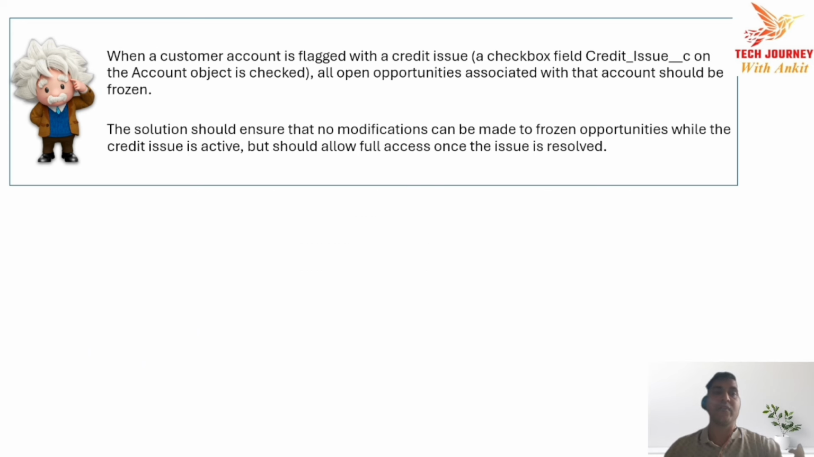Next question. When the customer account is flagged with a credit issue, the checkbox field credit issue on the account object is checked. Okay, and all the opportunities associated with the account should be frozen. So they do have a requirement that whenever the credit issue checkbox is checked on the account object, all the open opportunities associated with that account should be frozen.